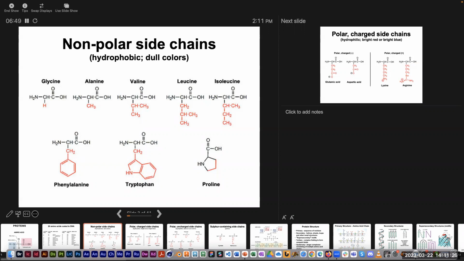So if a protein is actually embedded in the cell membrane, it would have a transmembrane portion that might have a lot of these hydrophobic side chains. We talked a little bit about a color scheme once before for coloring amino acids. All of these that have nonpolar side chains are colored with dull colors. So sort of muted grays and beige colors and things like that.